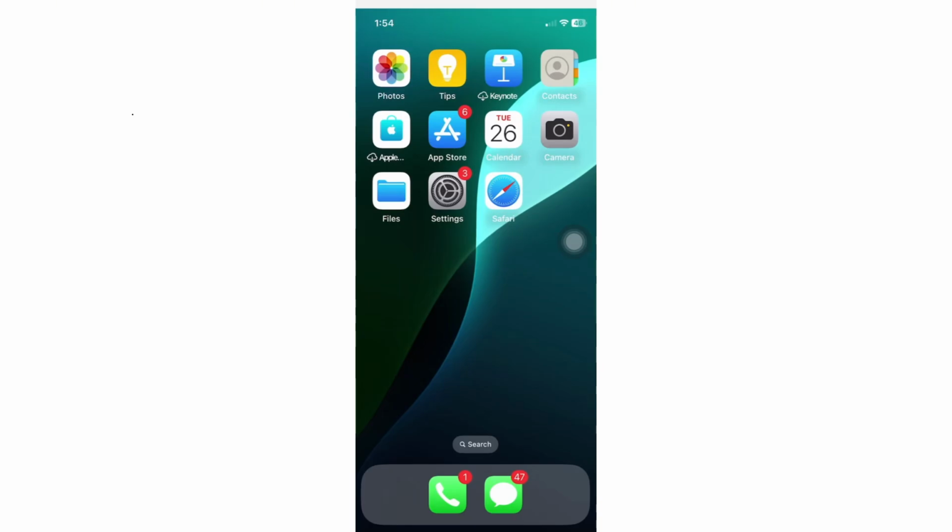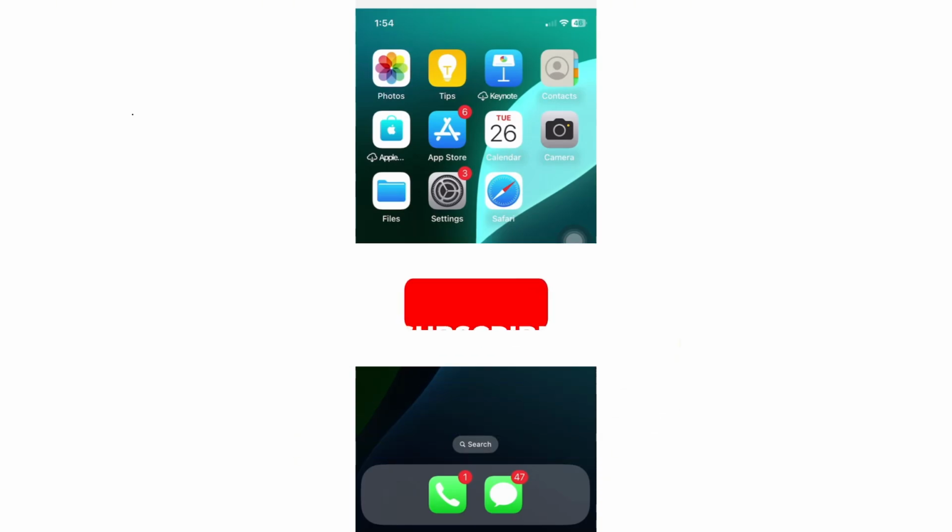Welcome. In this video, I'll show you how to fix Telegram code if it's not sending on your iPhone.